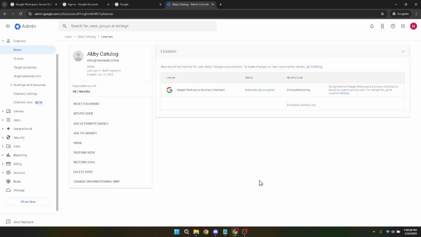Lastly, you'll want to change the license according to your organization's needs. This involves selecting a new license from the available options listed within the licenses section. Once you've chosen the appropriate license for the user, ensure you save your changes to finalize the process.